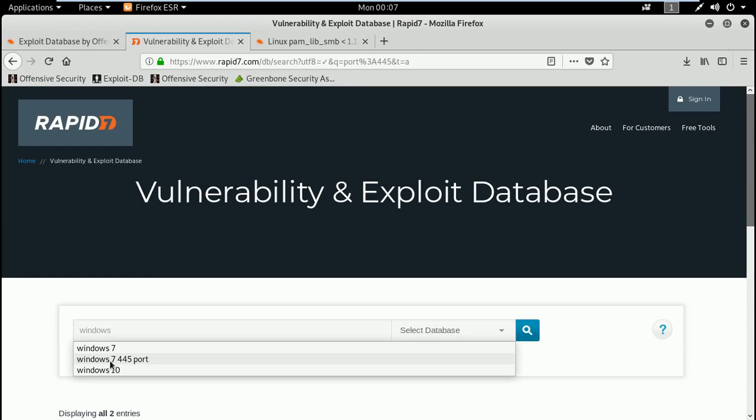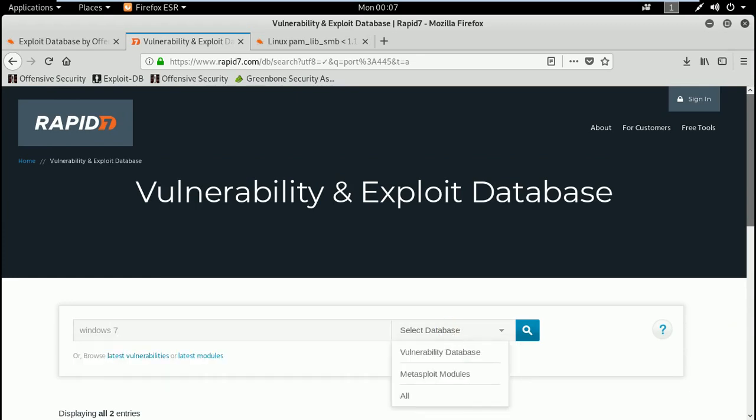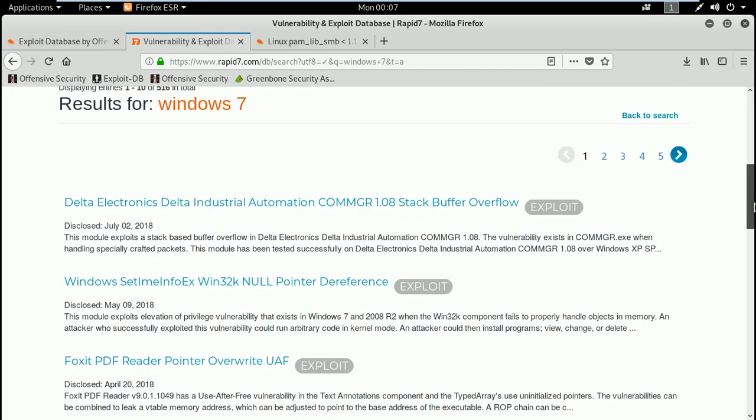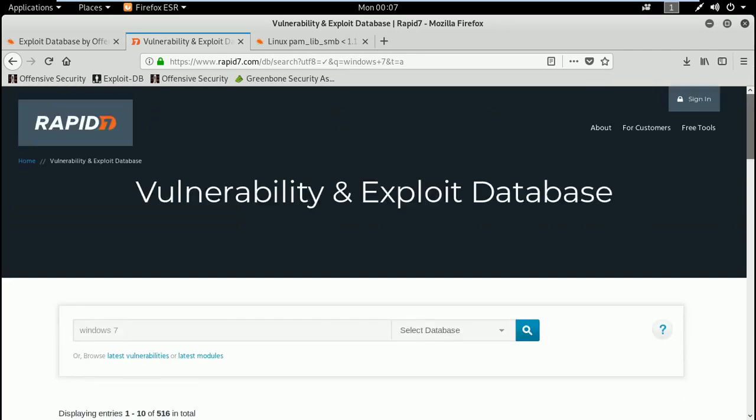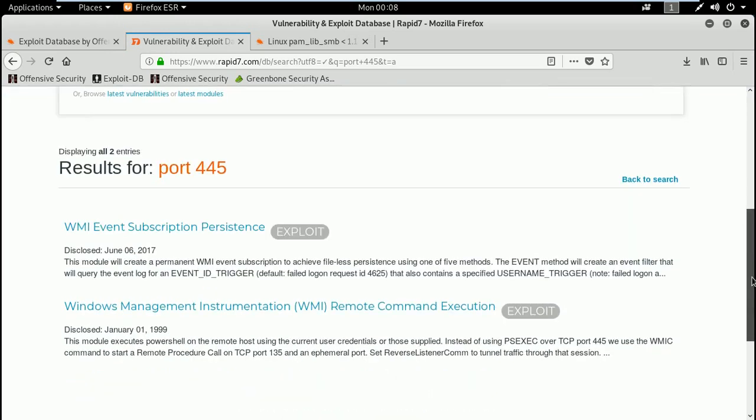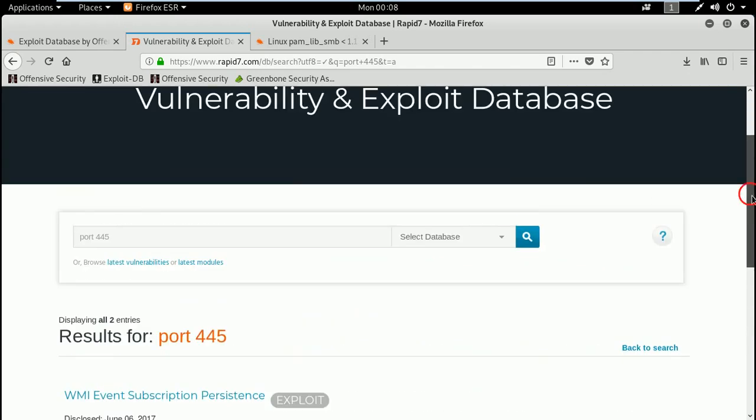Like Windows 7. Let's try Windows 7, select all databases and search for it. It should pop up all the exploits that will work for Windows 7, and there are this many exploits here. According to this, you will not be sure which exploit to use, so you can type port 445, and it will also pop up some exploits. Let's see, it got just 2 entries. Anyway, this is also a good website, and you can find it here.